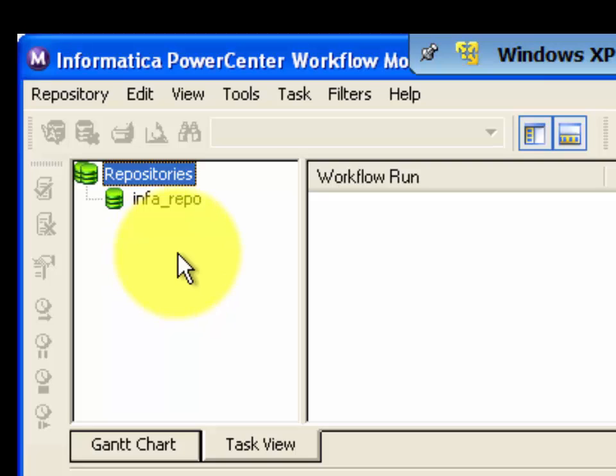See, the repository is already available in the Workflow Monitor. As we configured the Designer tool to point to the correct repository, my repository name is infra_repo. It appears on the left, just below Repositories.